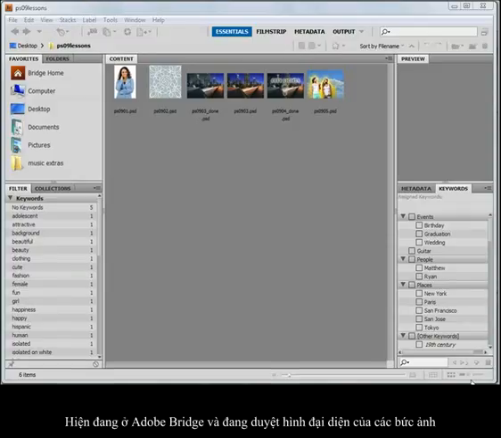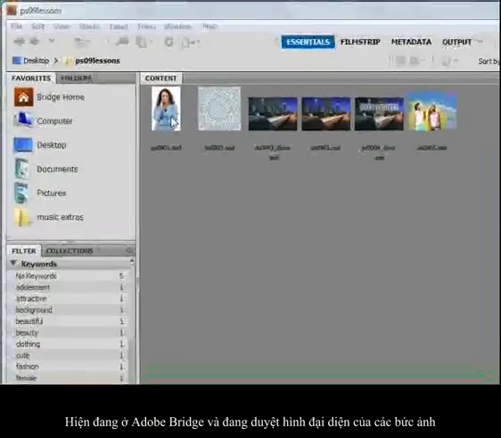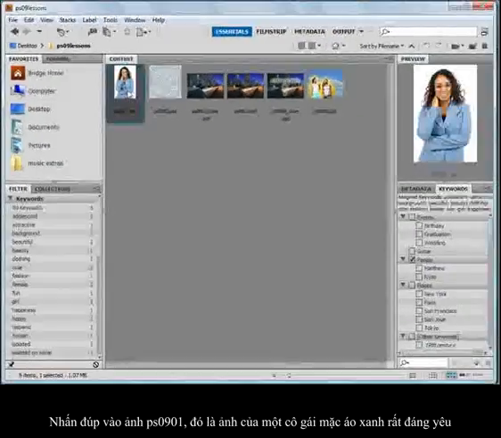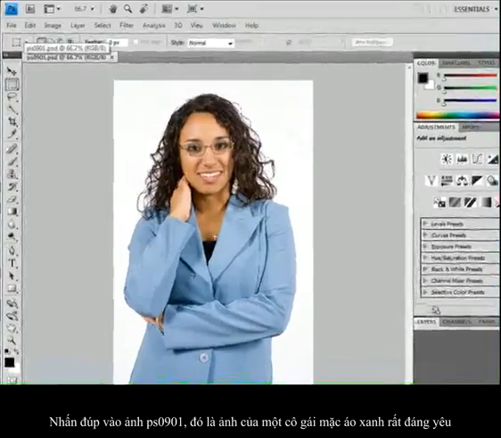So first of all, you'll notice that I am in Adobe Bridge, which allows me to view thumbnails of my images, and I'm in the PS09 image folder and PS09 lessons, and I'm double clicking on 0901 just to open up this lovely girl in a blue blazer.